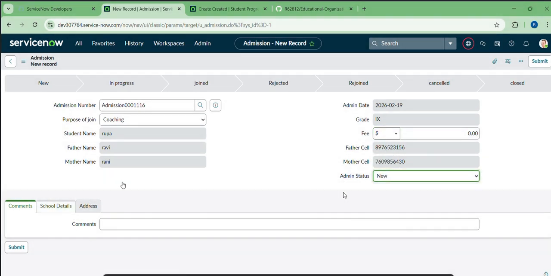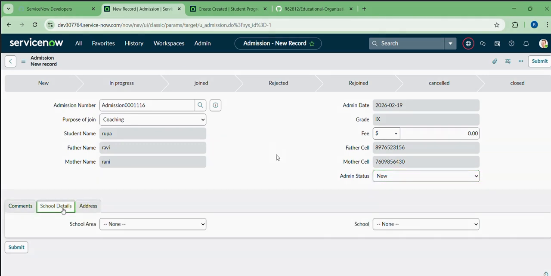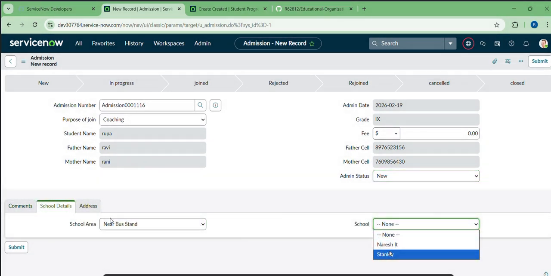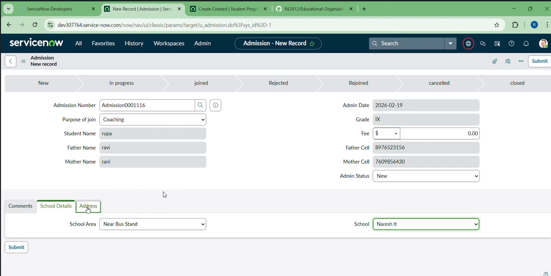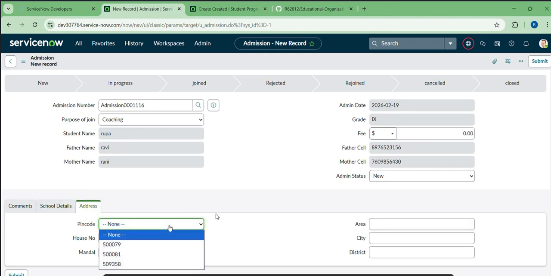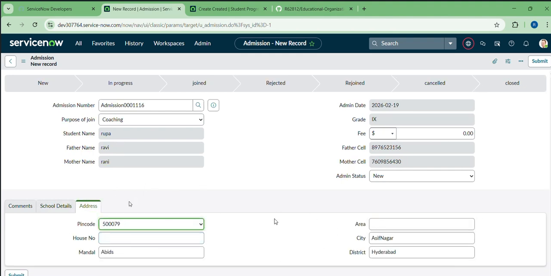Here admission status is also a choice field. We can see school details. Again, we can see the address fields: pin code, house number, mandal, area, city, district, right? So after this, we can fill all details. We can see fees, enter the fees section. After completing all these details, just submit this form.